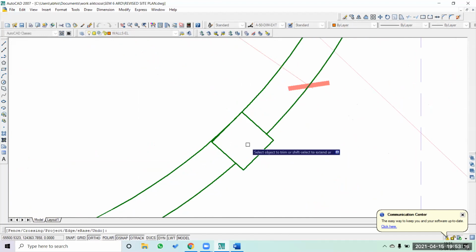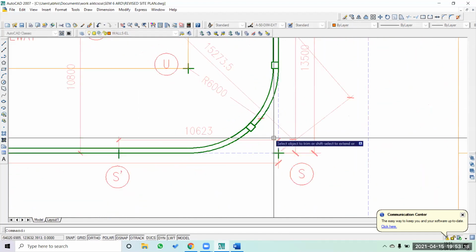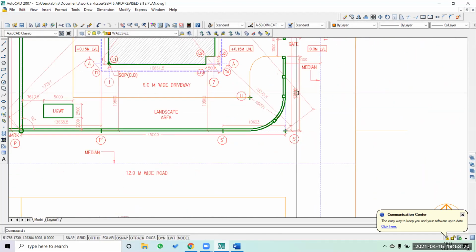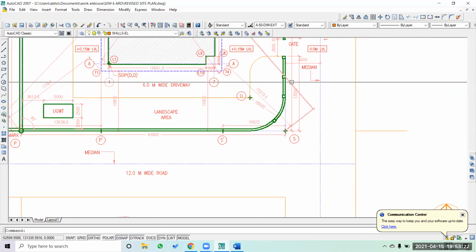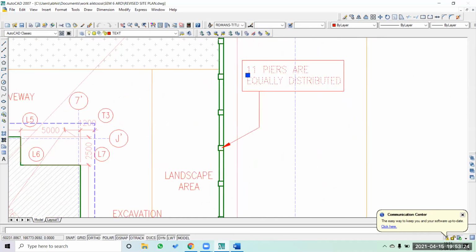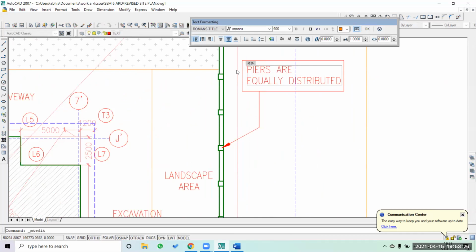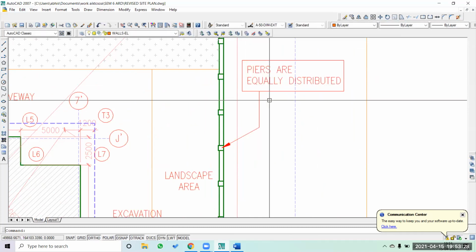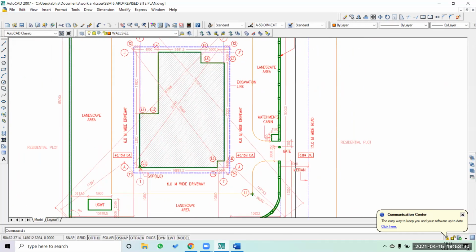You can just trim this later on. So that is how the pier is put on this particular column. And just mention piers are equally distributed.